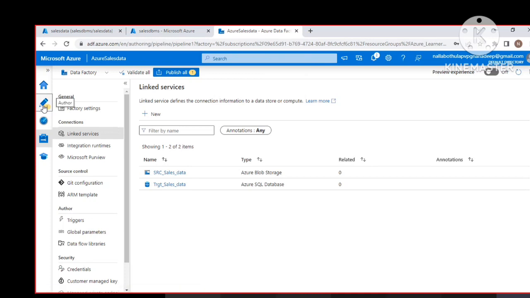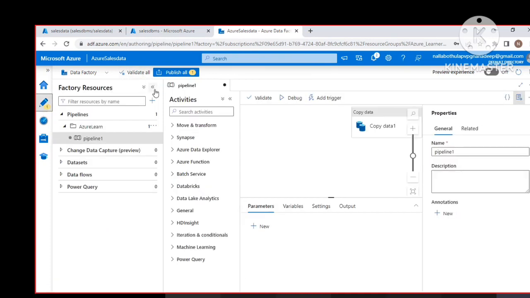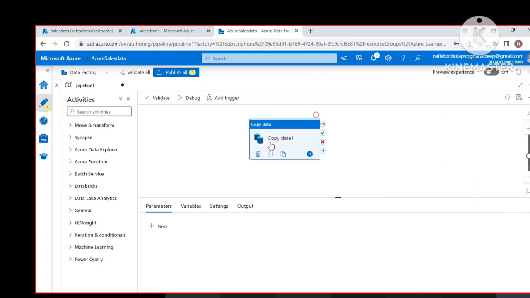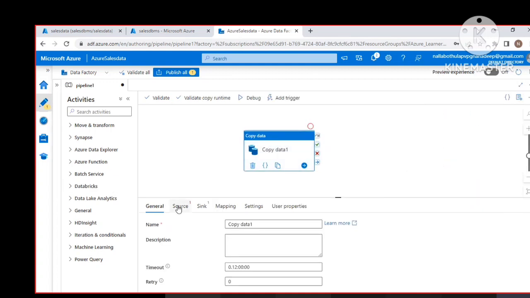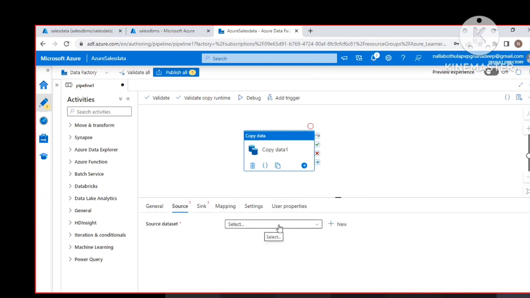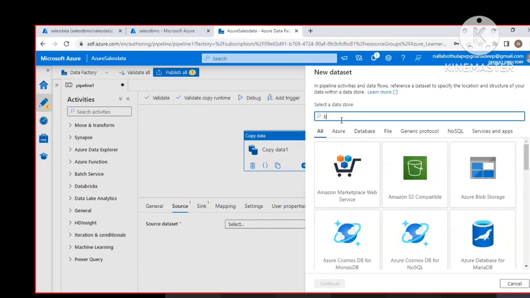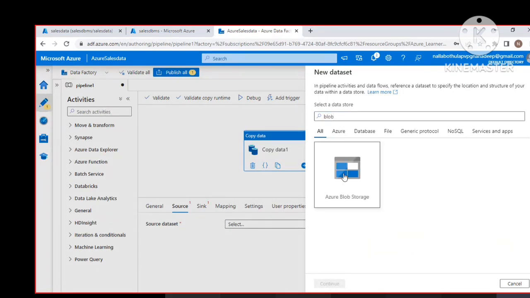Let's move on to the author section and click on the copy data activity. Now our work is very easy. Now we have created the linked services, so we just need to select them in the drop-down. Click on new, and here select the blob storage account.